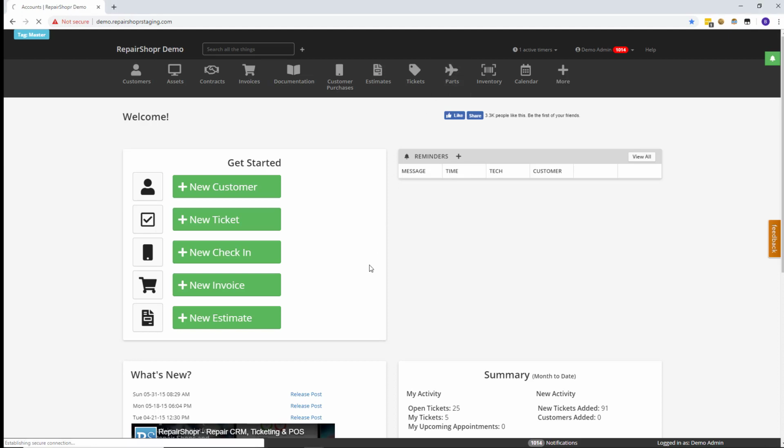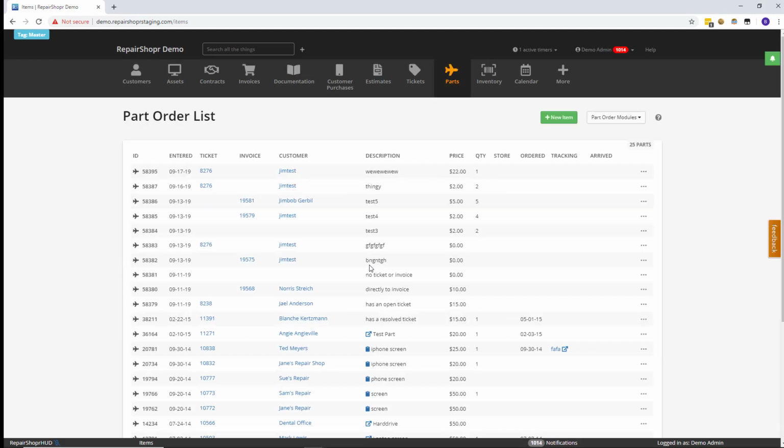So I'm going to head to the parts tab, and you can also get to the parts tab from a ticket if you wanted to as well, but I'm going to come in this way, and immediately the first thing you're going to see is a new column here, and that's the invoice column. And you're going to see that you can click to an invoice directly.